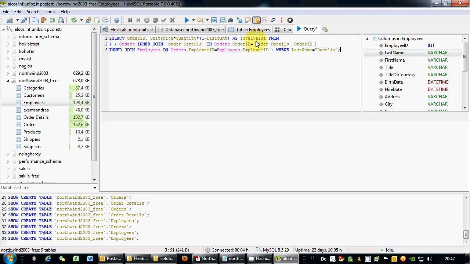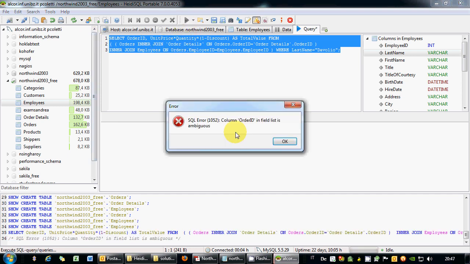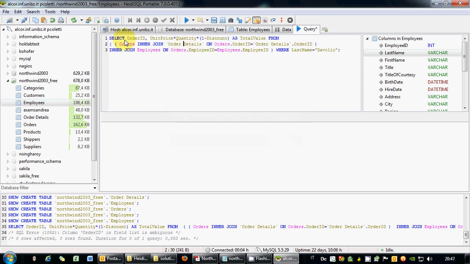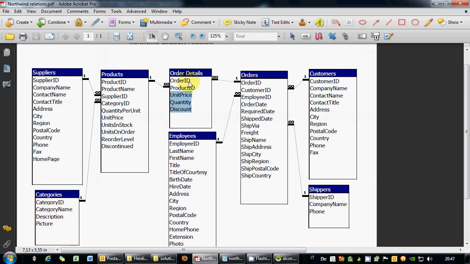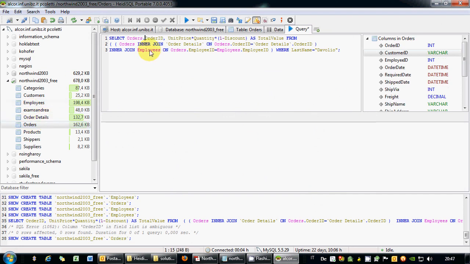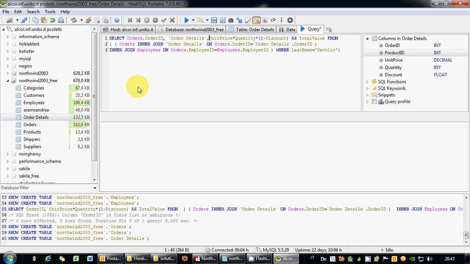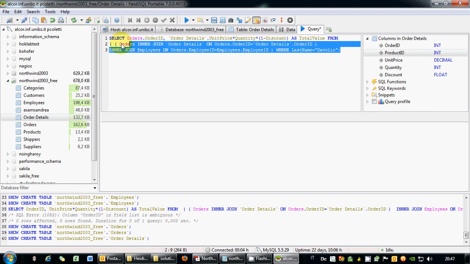We are almost over. The only thing which is remaining is calculating the sum, so converting it to a summary query. Order ID in field list is ambiguous. In fact, it exists both here and here. So we have to specify that it must be taken from table orders. Same thing will be for unit price, which is better to specify that it is taken from table order details. Quantity and discount don't create any problem.